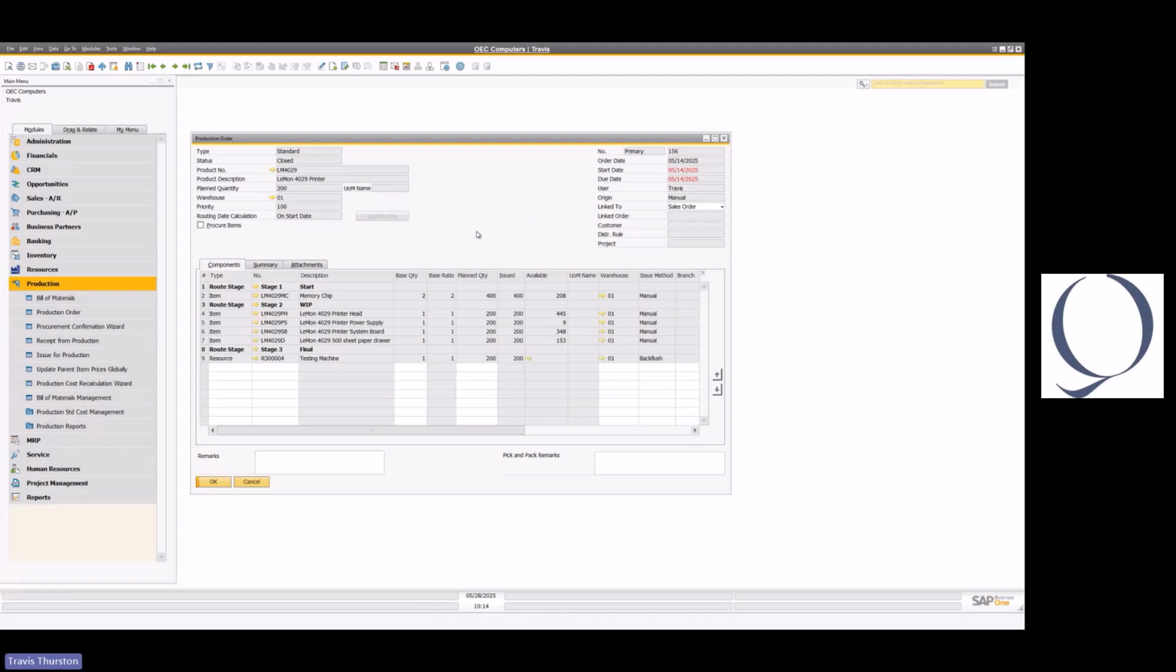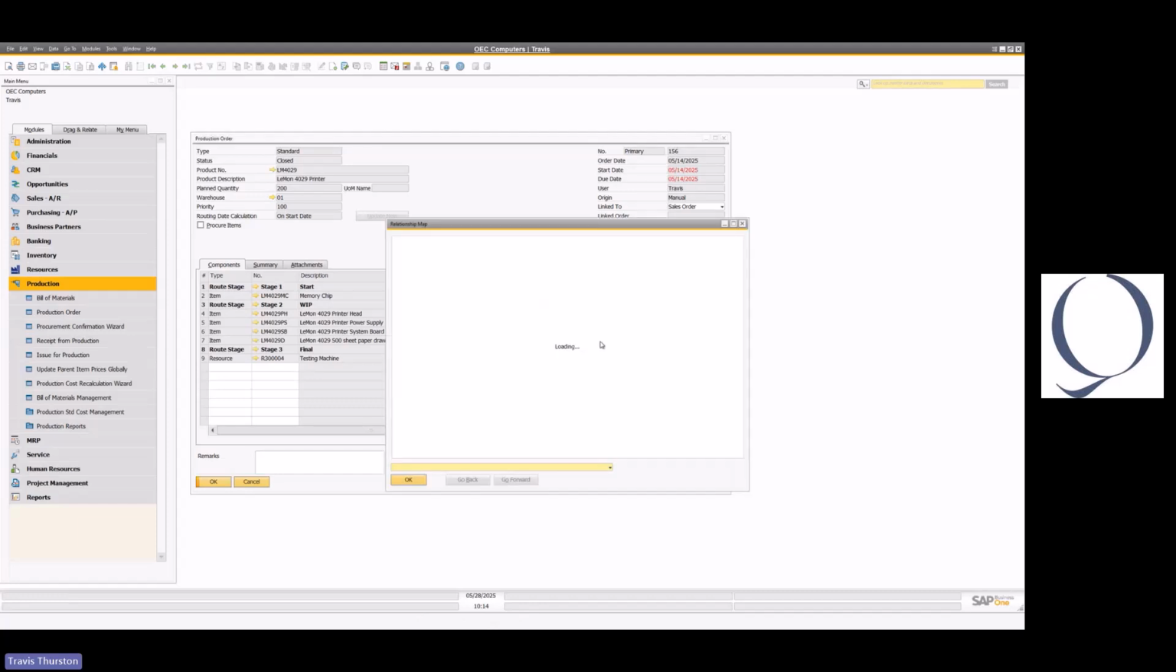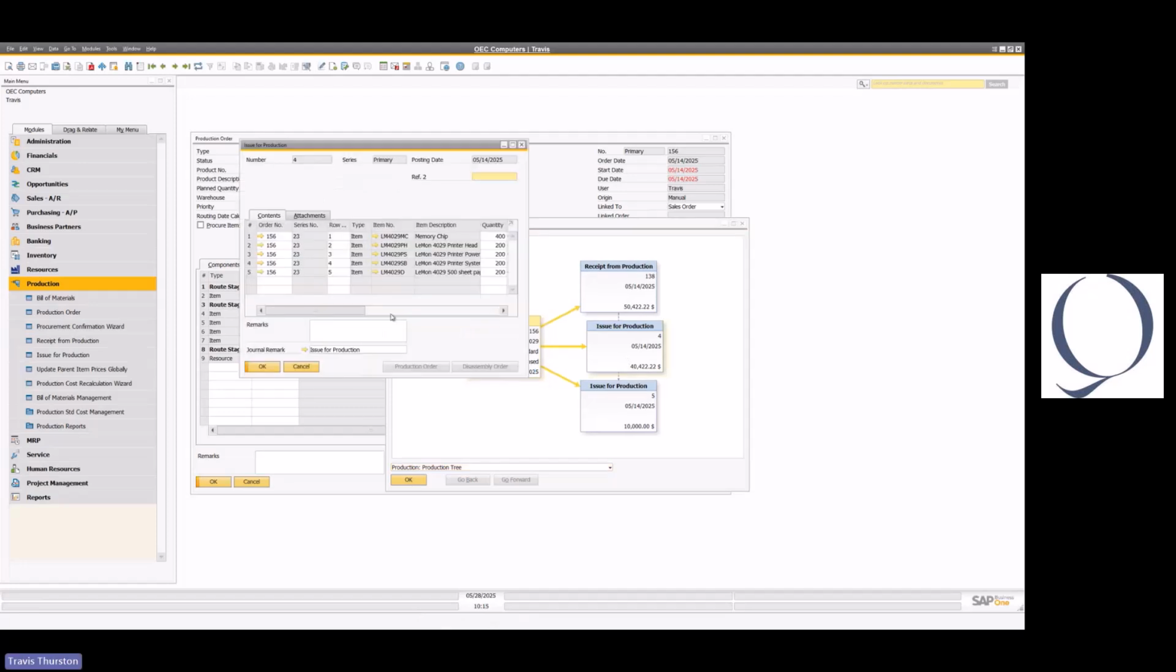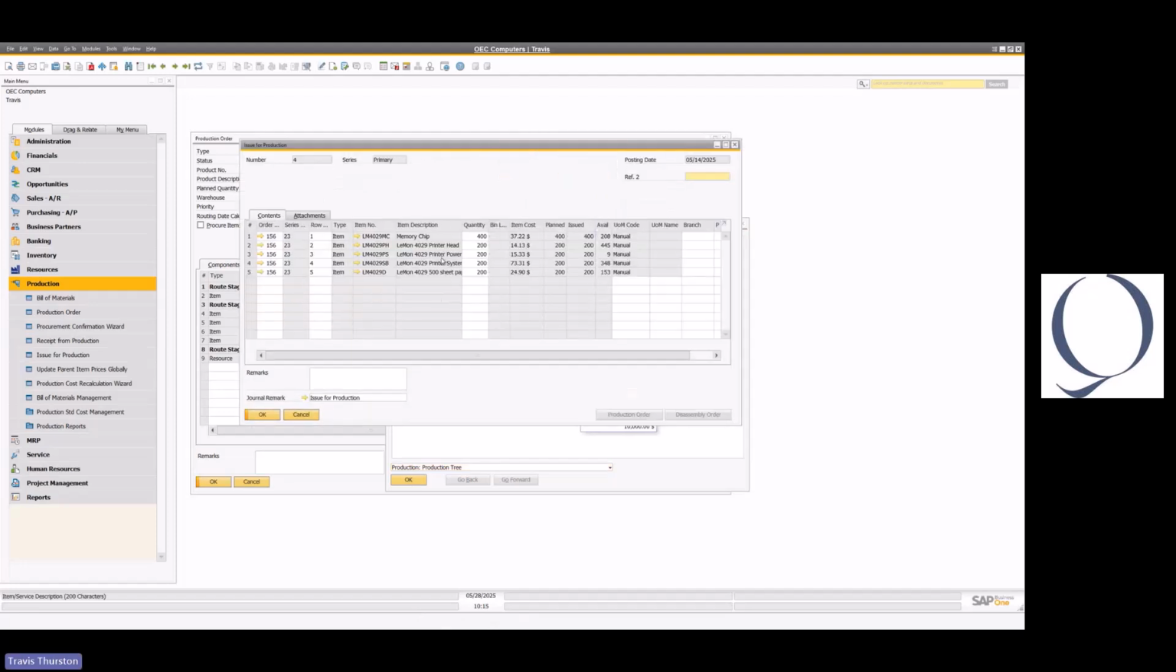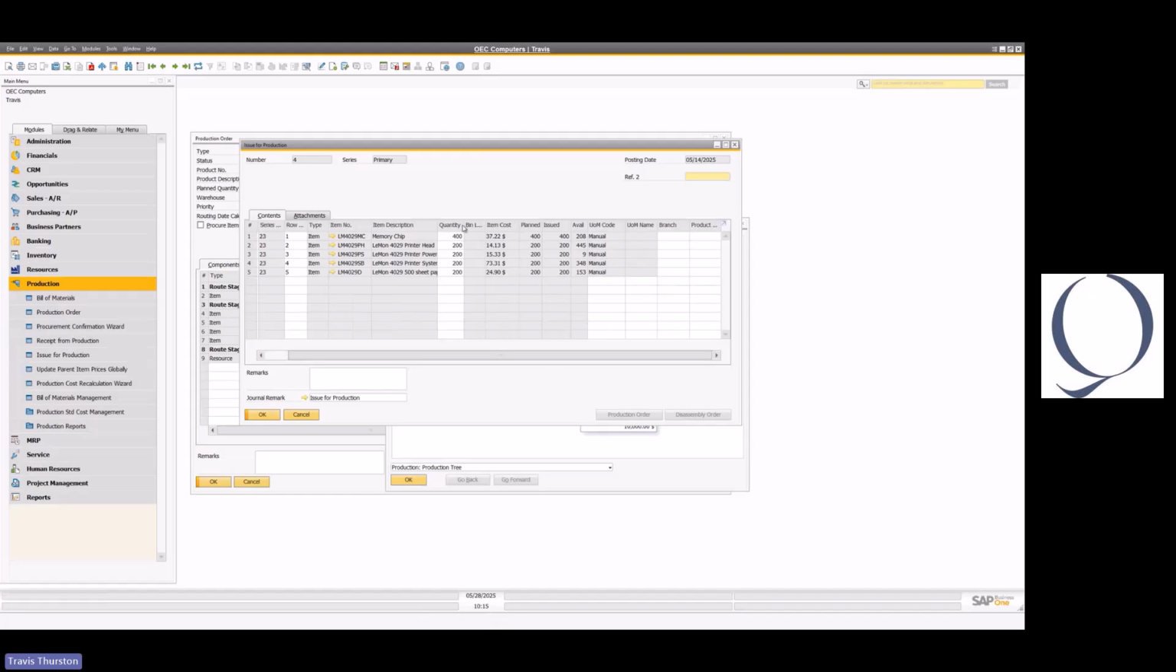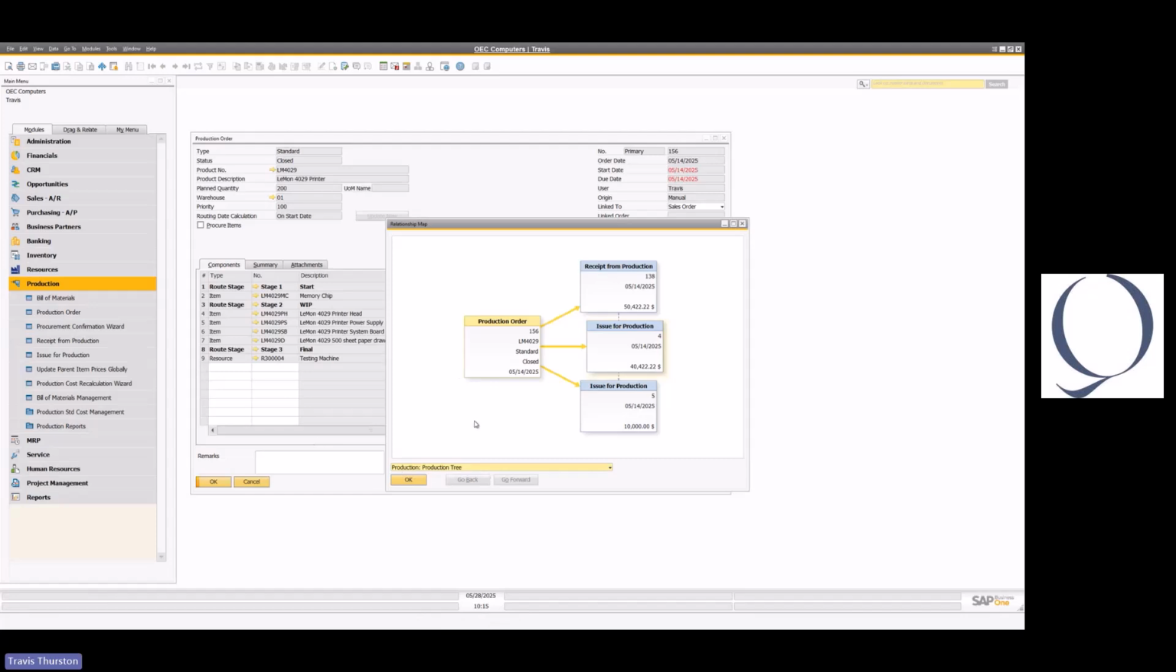So once you go through and you manually issue a production, this is what you'll typically see. You'll see all the parts that you're issuing, and it does the issue of production on its own. All of this goes back to the costing that you're putting into WIP.